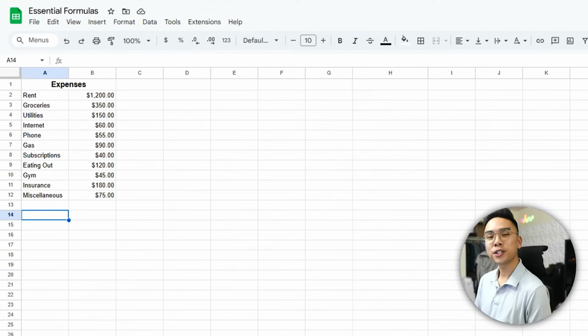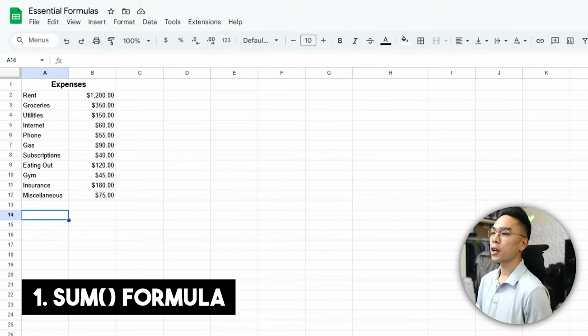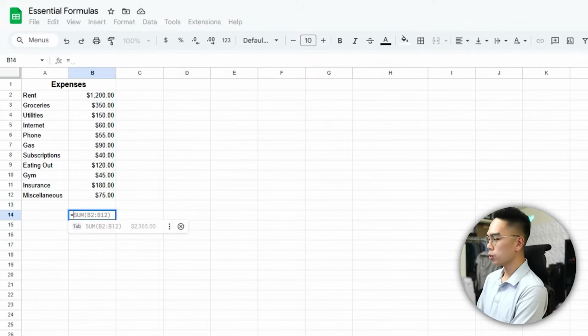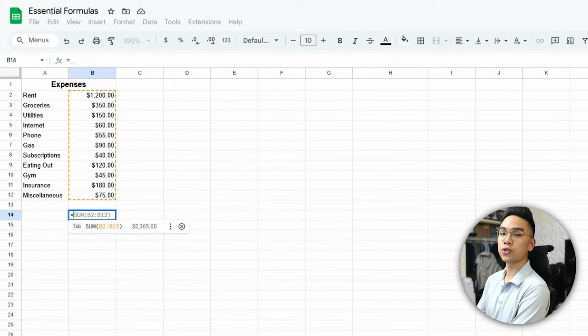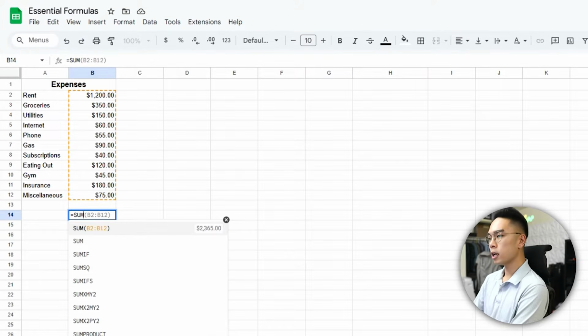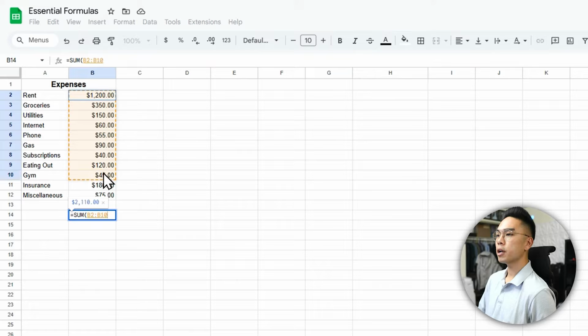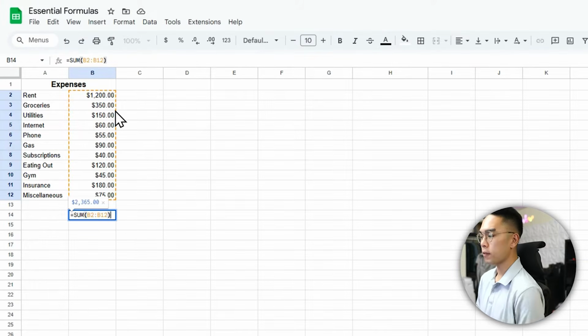All right, so diving into the very first formula I want to show you, it's going to be the SUM formula. Now I already have a mock or dummy expenses chart here. So the formula is going to be equal sign. When you're writing a formula, you just use the equal sign, then sum, then opening parentheses, and you specify what you want to sum. You can sum these, for example, and then close it off and hit enter.